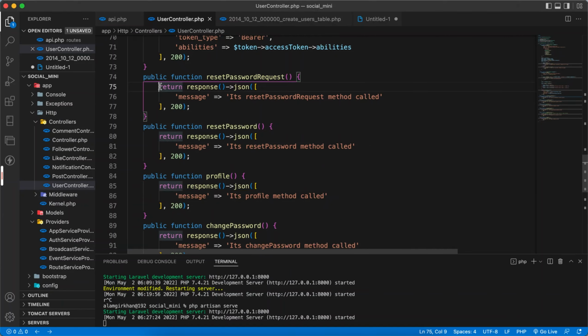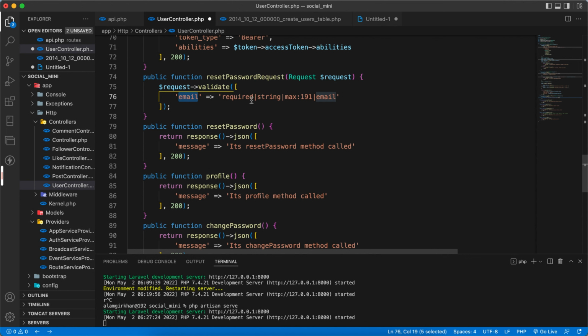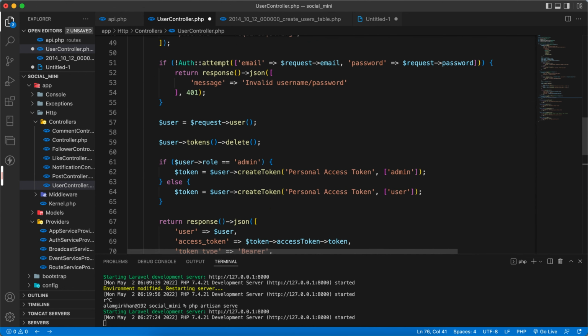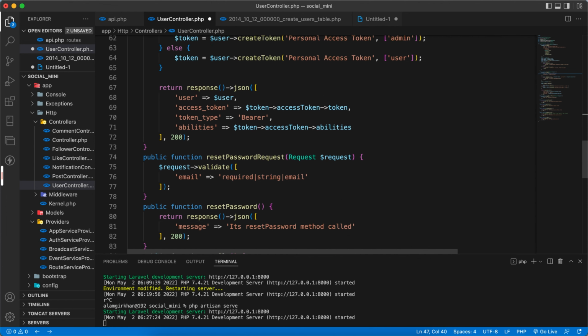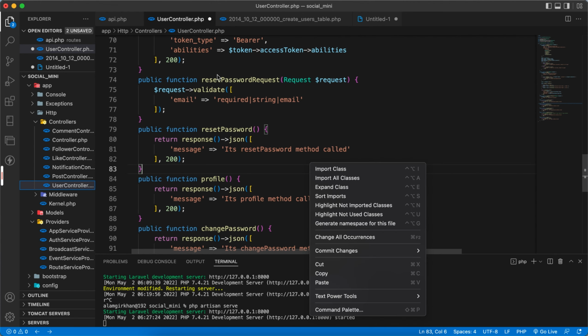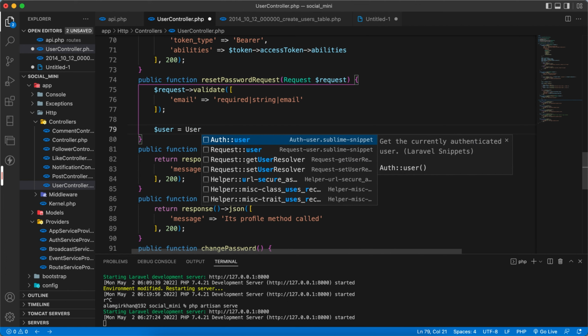Okay, let's start with the reset password request. First of all, we have to take a request and then validate our email. So we don't need the max here. Also, we don't need to have the max and the login also. Let's remove these.